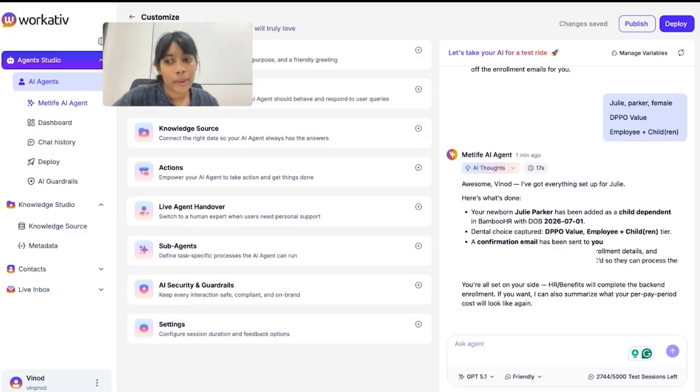And now let's switch perspective. Imagine you are an HR director or a company owner. You have launched your AI. The first question you'll ask is, is anyone actually using it? Yeah. So this dashboard answers exactly that. You can see.